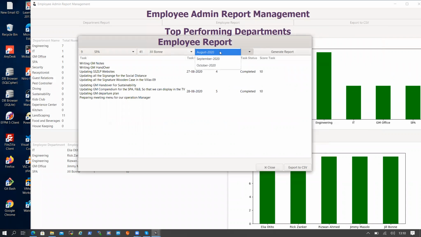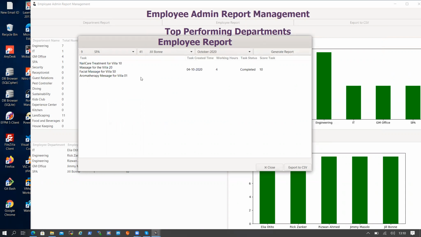You can filter Jimmy in the spa. You can check the tasks maybe in October. Then you can see all the tasks he has done. So this is a comprehensive, complete application that is able to track individual tasks within the employee and perform metrics in terms of performance, and we can get the productive employees, the cream employees, who are completing their tasks within each department.